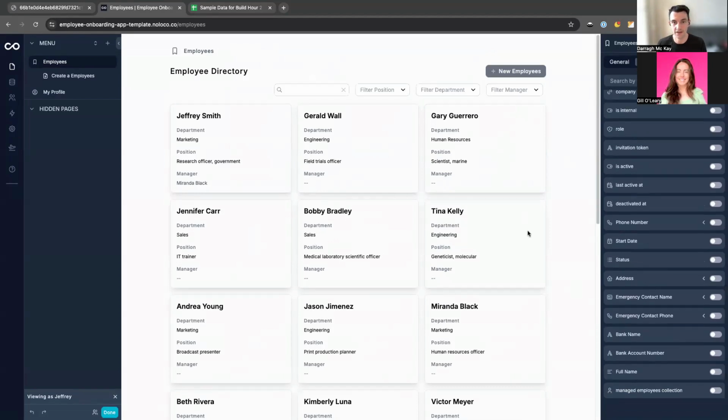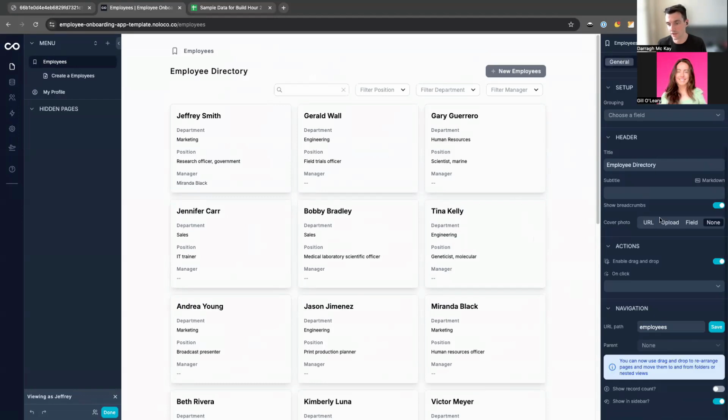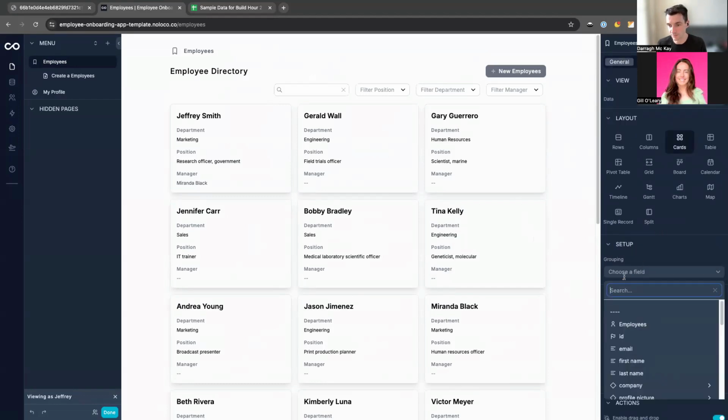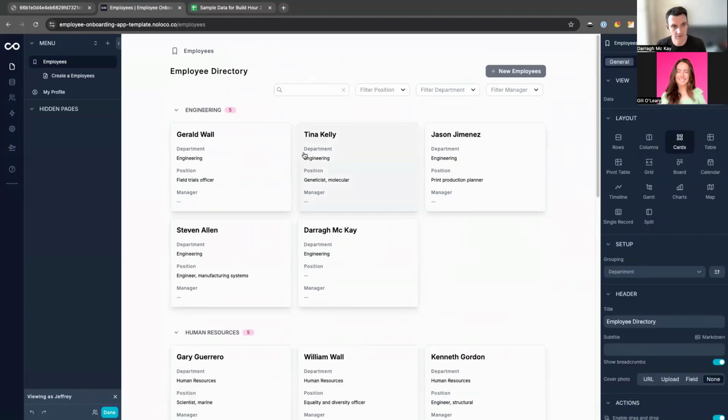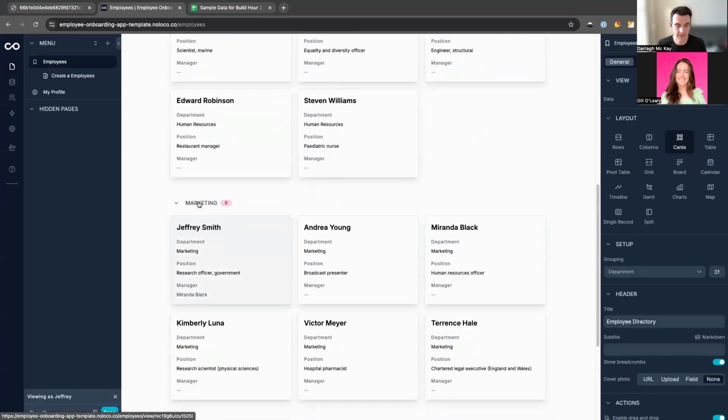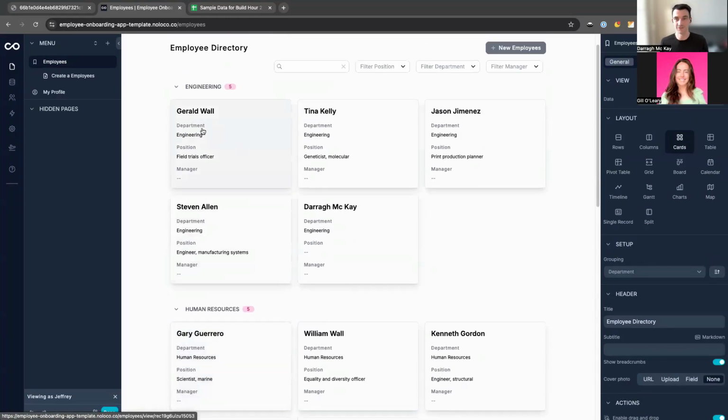Of course it is. Okay, so now you've got these brilliant filters, but you could also then group it, right? So you could group this by something like department, which could be super interesting. So you've got like engineering, human resources, and you just imagine how good this would look if I had the time to upload profile pictures for everybody.